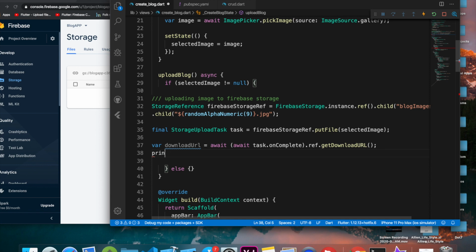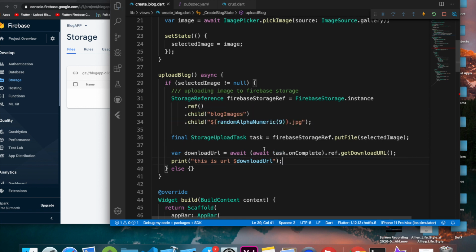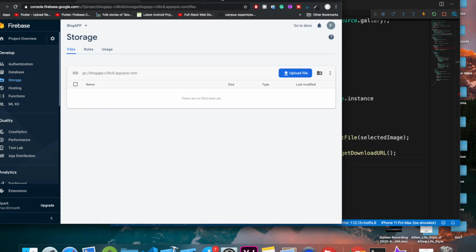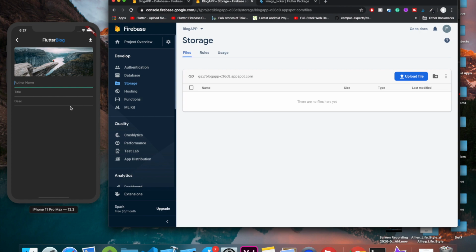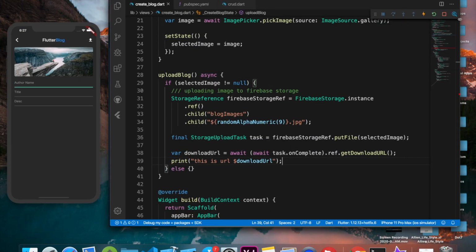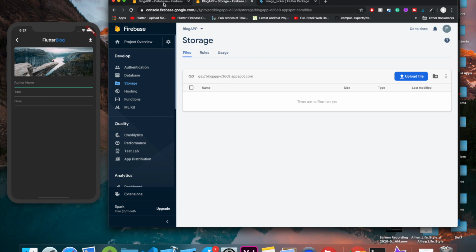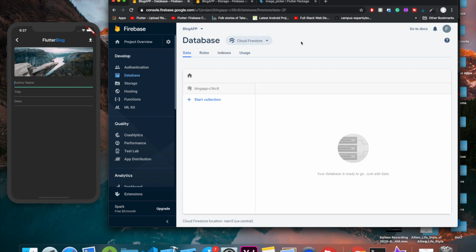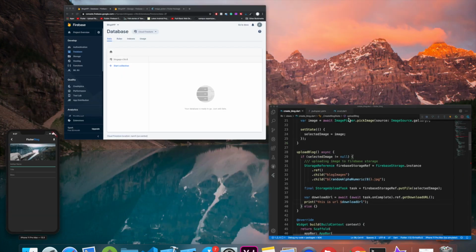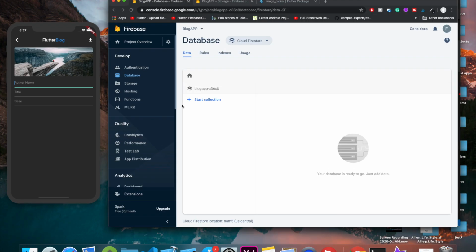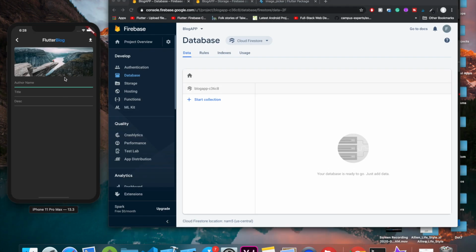Now I just want to print it out so that I can have a look that we are getting it. So I'm just going to say this is URL and show the download URL. Okay, so this is done, guys. Now let me test it out and see if it works. So I have saved it. I don't think we need to reload it or something. Okay, let's see how good it is. Hot reload or something like that. So I'm going to click on this.